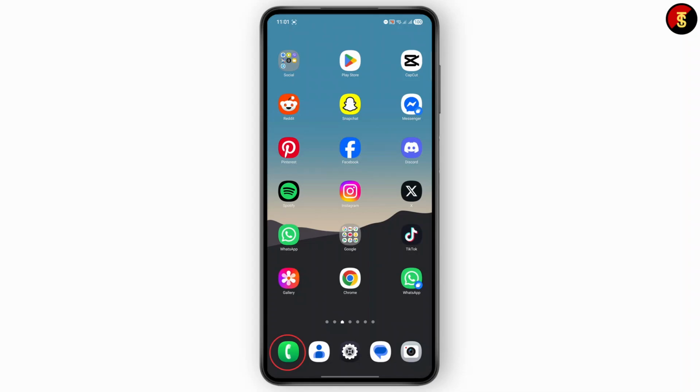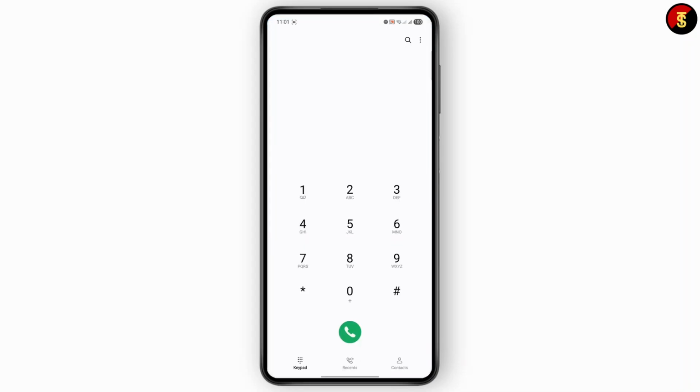First, open your phone app and go to the dialer. After that, type in your MMI code as usual, but this time add a comma at the very end of the code before tapping call. This alone fixes the issue for most people.